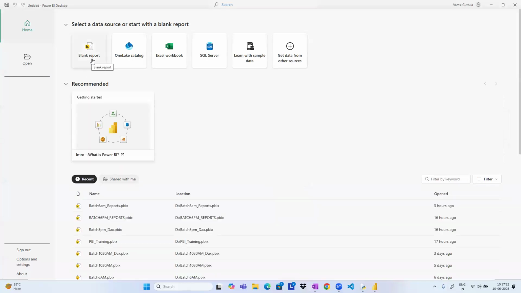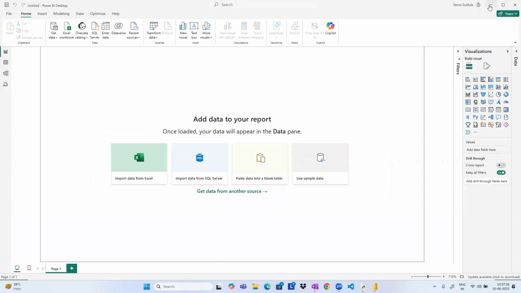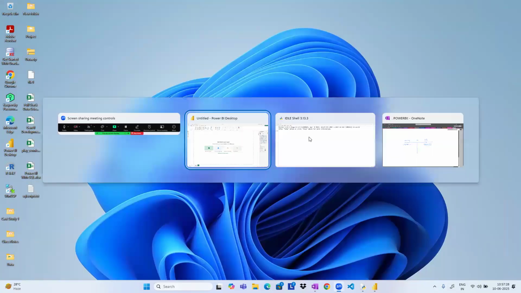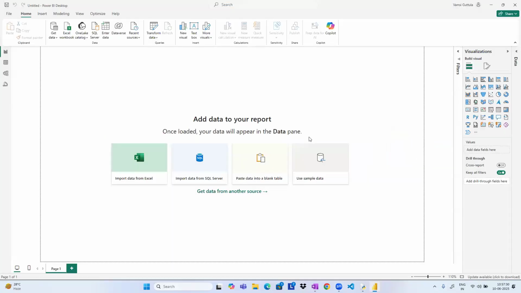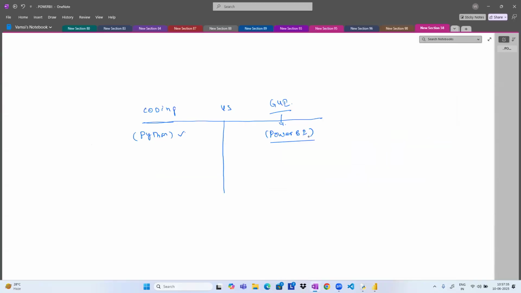Okay. So if you can observe carefully, this is the Power BI environment. Don't worry. This is what we can see with the data. Just an example to show how different it is going to be. But the process is the same. The only thing is, here we are going to do the coding, and here we are going to do the GUI based.